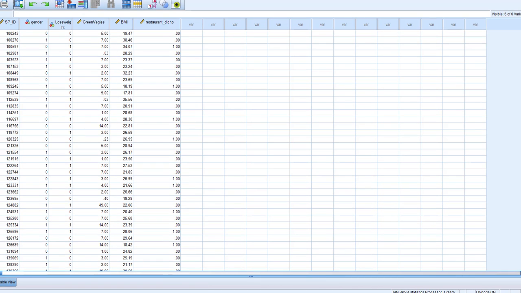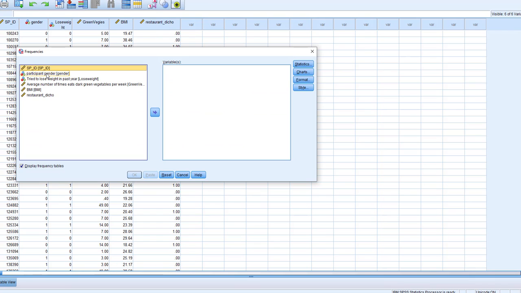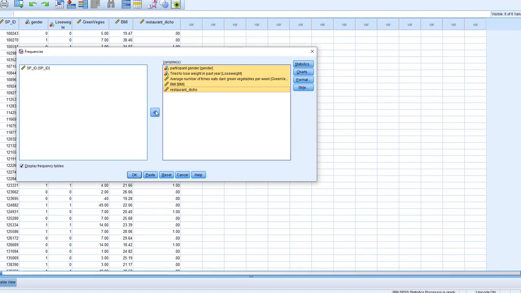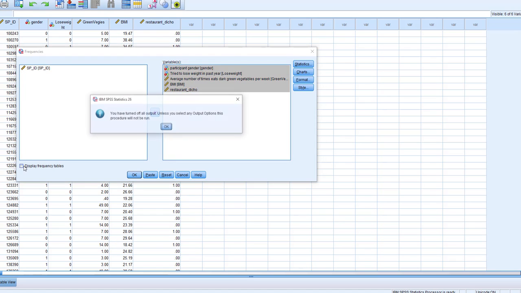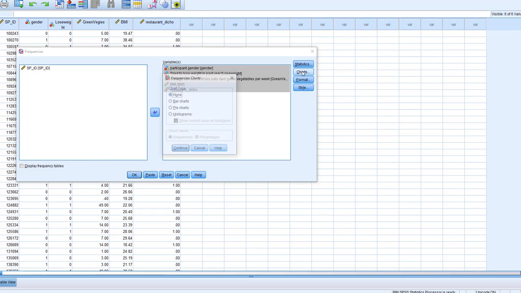To do this, we go to Analyze, Descriptive Statistics, and Frequencies. We can push all of the values over there to the right to evaluate. We're not necessarily interested in a frequency table this time, so we'll turn that off. We go into Charts and Histograms. Right now we're not interested in a normal curve, so we won't select that. Press Continue and OK.